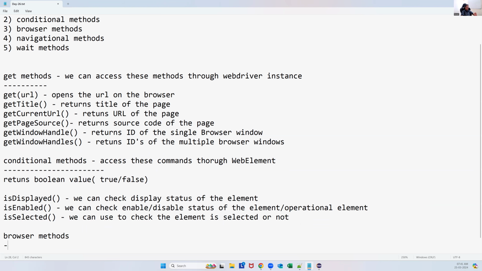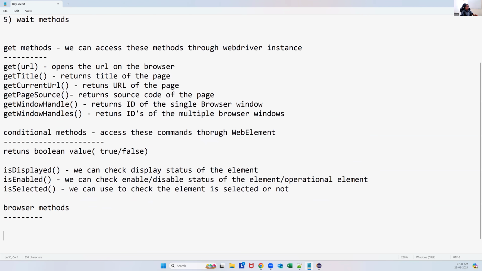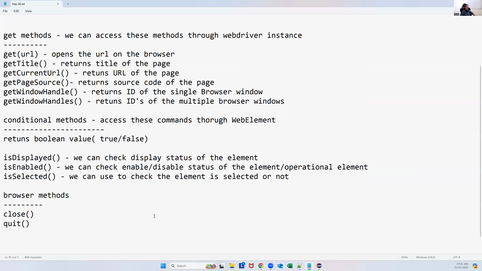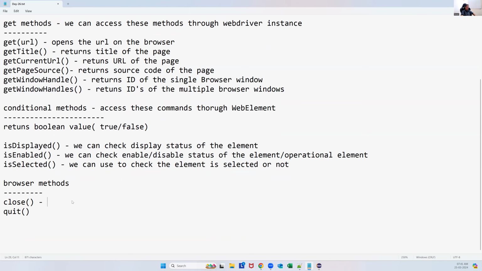Only two methods are there. We already discussed close and quit. Major difference, there is only one difference. The close command is able to close only a single browser, whereas the quit command is able to close multiple browsers at a time.